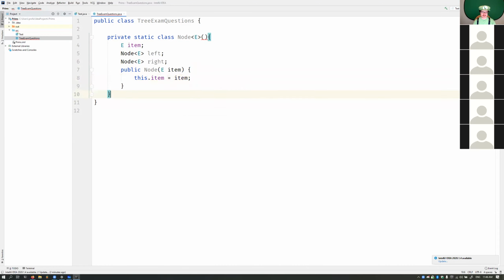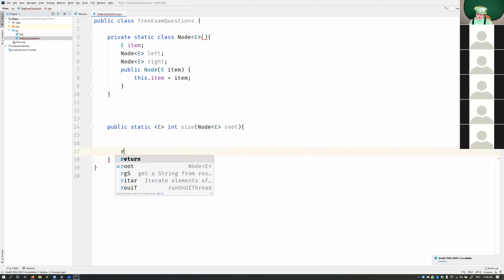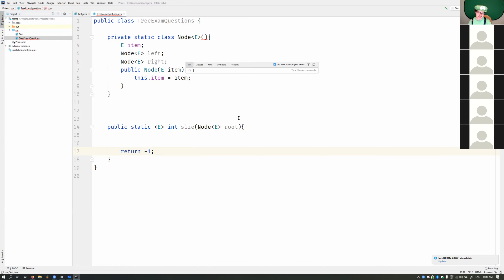All right, so let's go ahead and make a public static double, sorry, public static int size given a Node<E> root. All right, I'm going to go ahead and quash this error by returning -1, which is, of course, everybody knows an acceptable answer for a tree's size. I did not mean to hit shift 5 times.